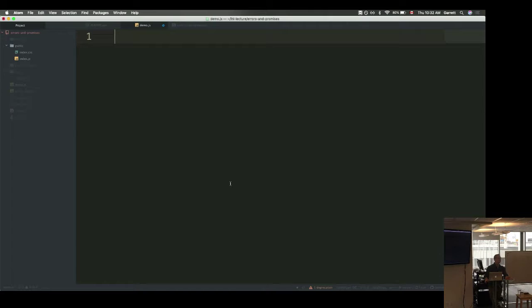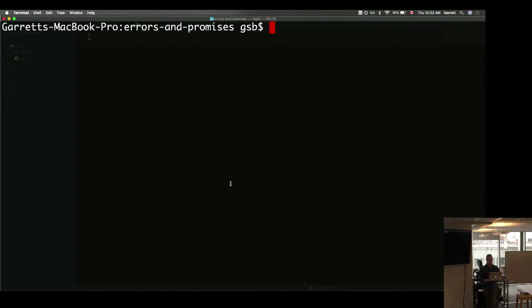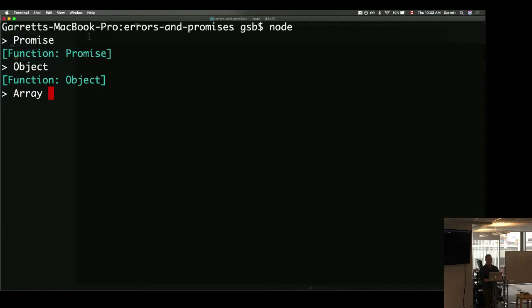So as a language feature, we can type capital P Promise and we get something, right? It's a function. That doesn't tell us that much because if we type Object, it's a function. Array is a function. So we shouldn't think of promises as any more like functions than we think of arrays as functions. They kind of are in a way that we normally don't talk about them in. But they're a thing, right?